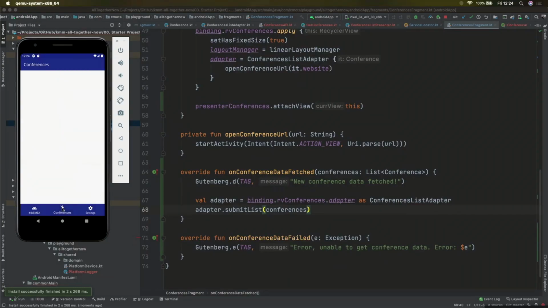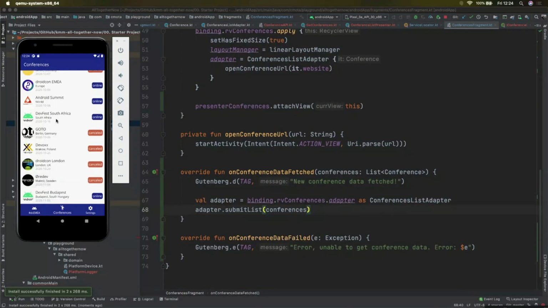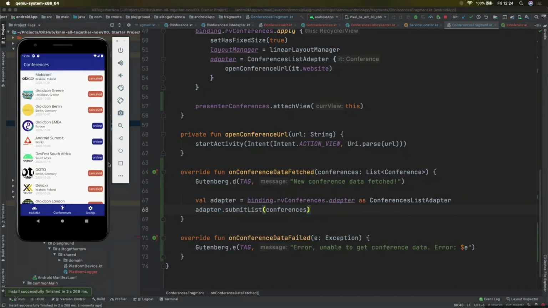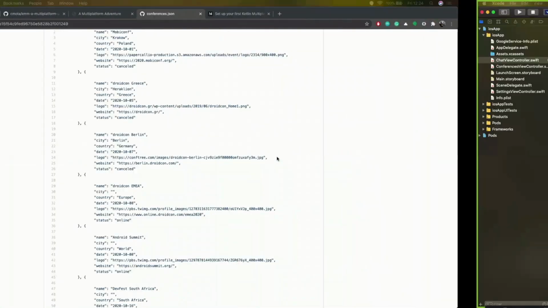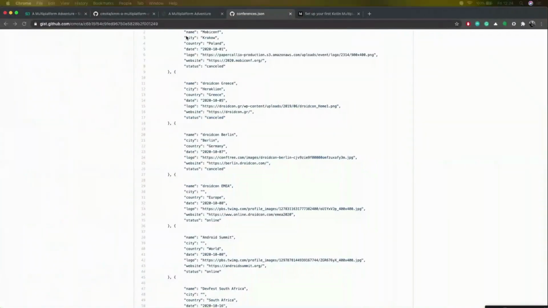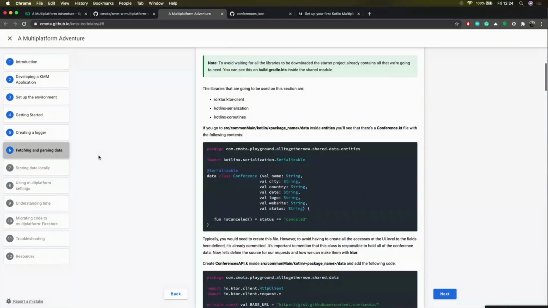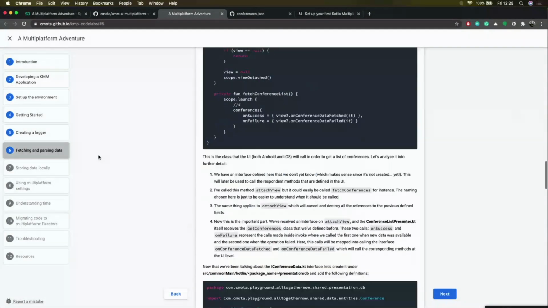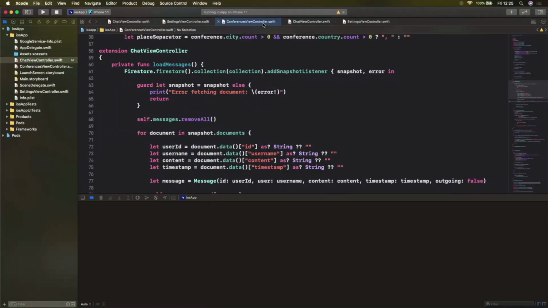Okay. So now let's go over to conferences, and now we have the list of all the conferences. So now let's go over to the iOS side. Once again, if you're following the tutorial, we are on fetching and parsing data. And let's go over to the iOS part, we are on our conference view controller.